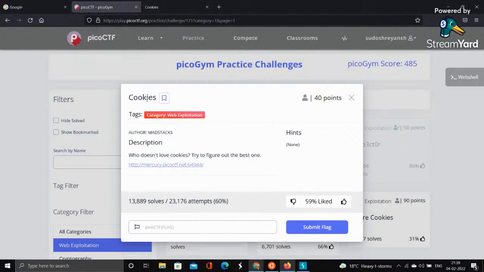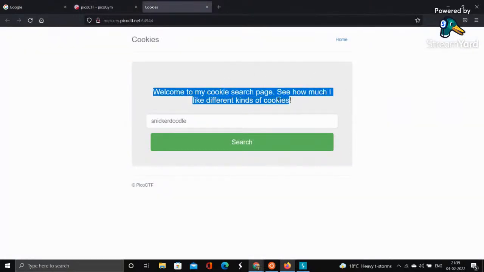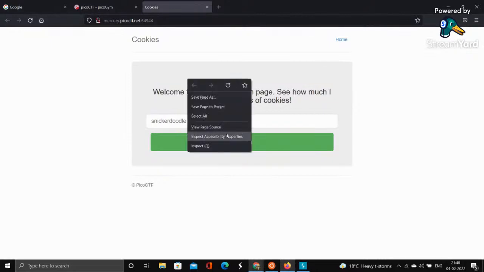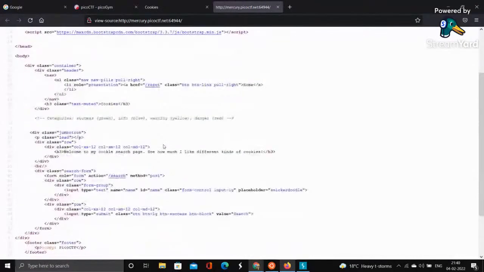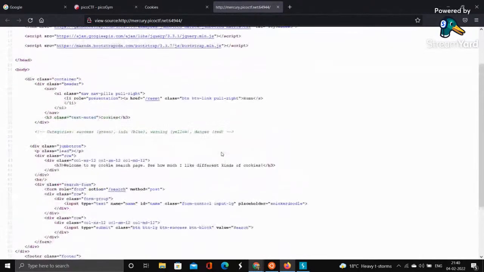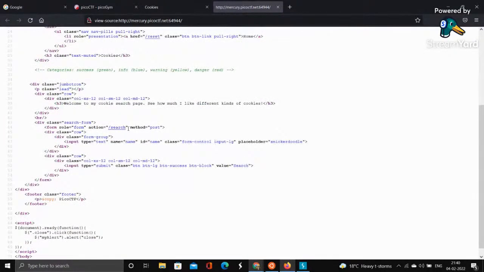Okay. Cookies. Who doesn't love cookies? Try to figure out the best one. Okay, welcome to my cookie search page. See how much I like different kinds of cookies. Seeing cookies, let's just take a look at the source code if there is any client side stuff happening. Yeah, there is something, but it's not that important. And category success green inflow blue. Yeah, something is happening.